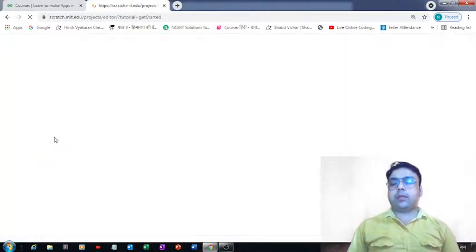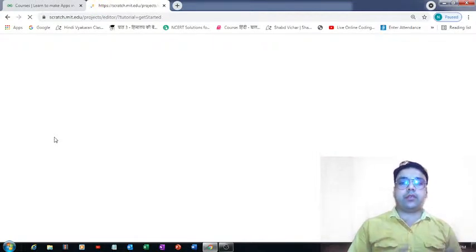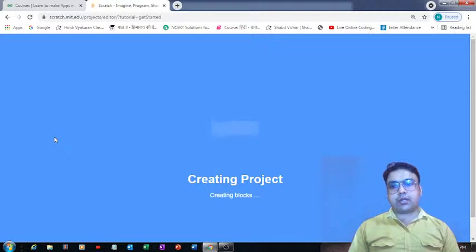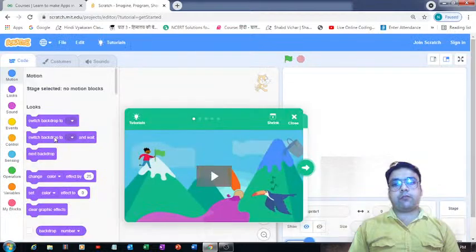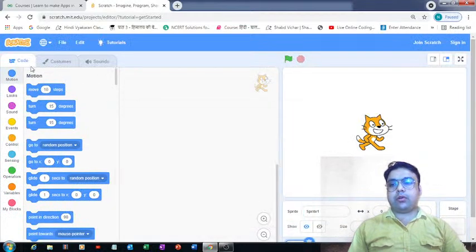So let me just brief you about the interface of the Scratch environment. It's basically divided into three different sections. The first section consists of all the codes that you can use for coding your sprites. These are the codes I was talking about, and this is the coding workspace where you can drag and drop these codes, and if you want to eliminate them, simply drag and drop them back and they will disappear.